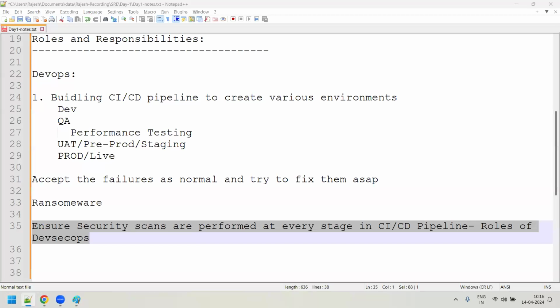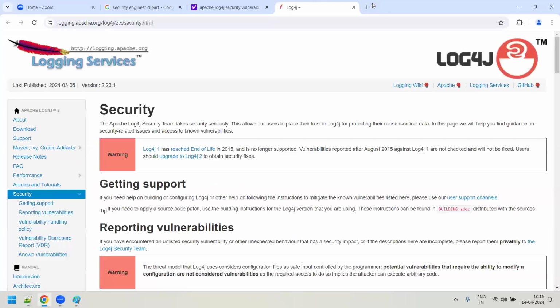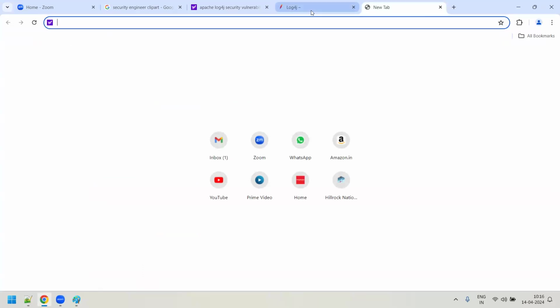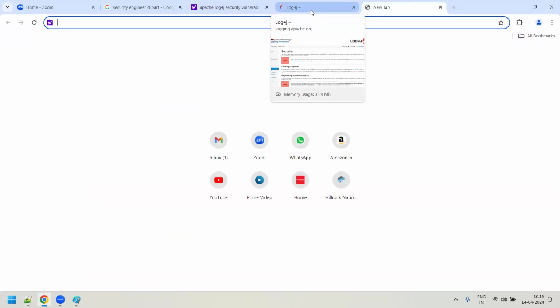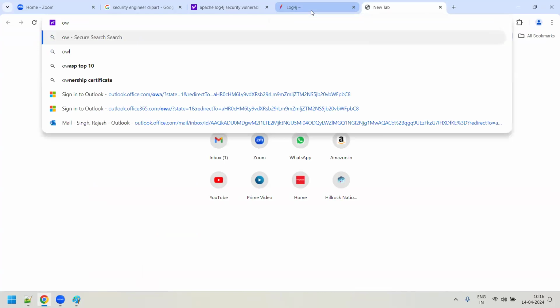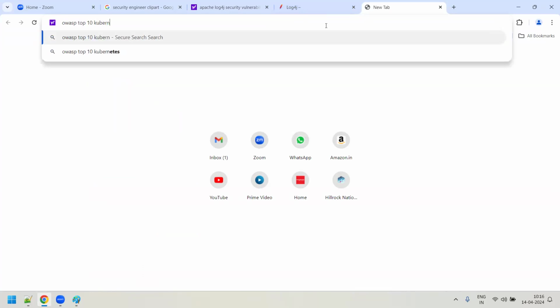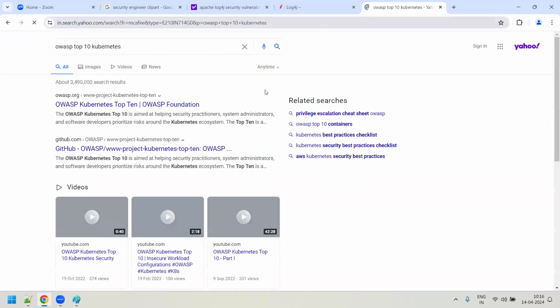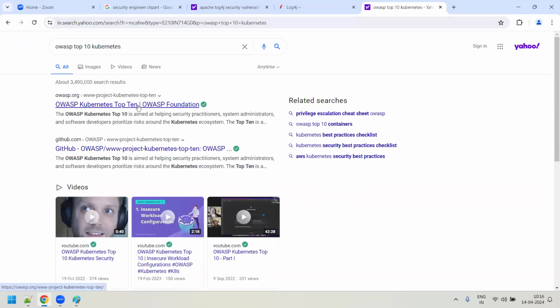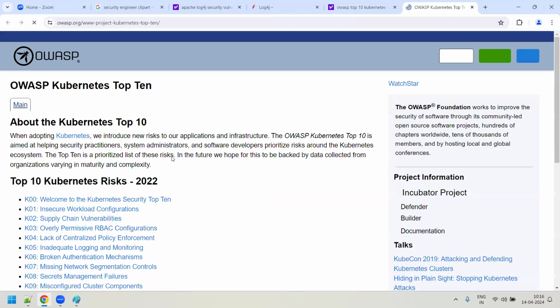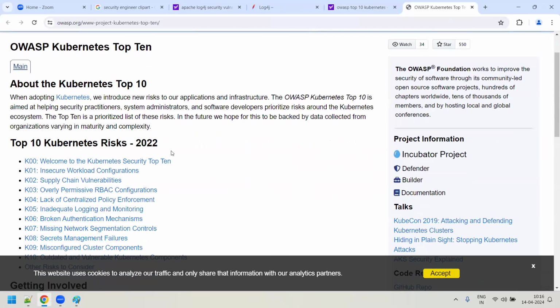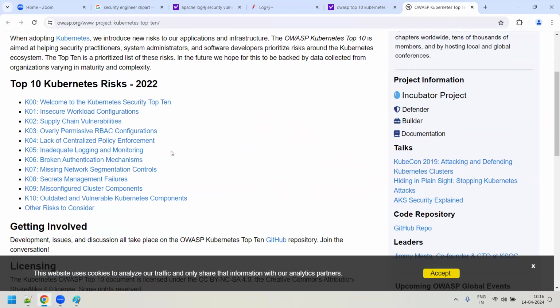Say, for example, I think you might have heard about OWASP, like the OWASP Top 10 for Kubernetes. See, this is a tool which will tell you what the top 10 security risks are when you are working in a Kubernetes environment. There are many, but you will say the top 10.